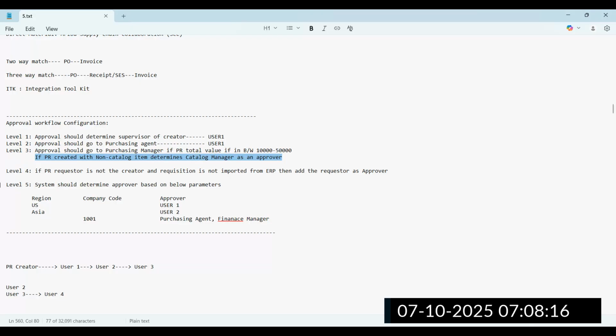Then apart from that, the next condition is that if the PR requester is not the creator and the requisition is not imported from ERP, then add the requester as an approver.